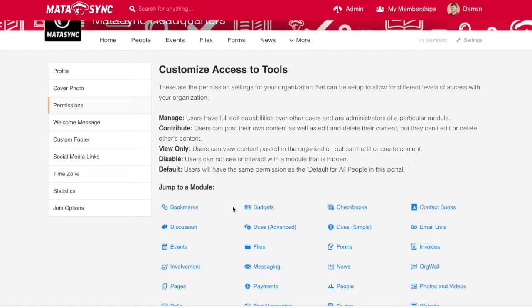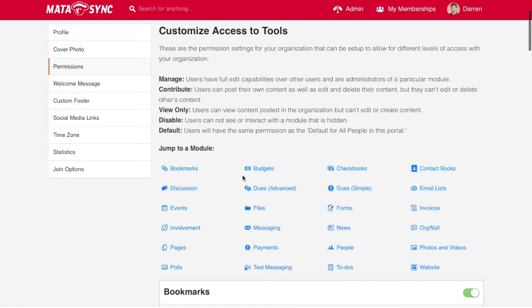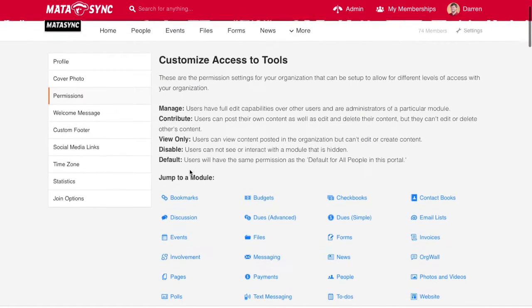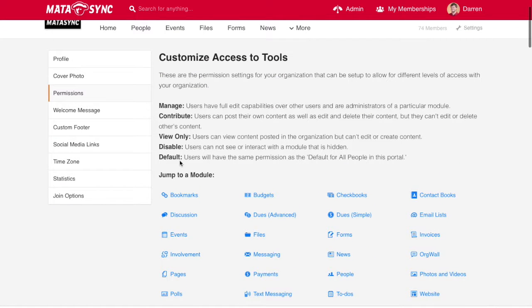Now, you will see a list of blue-colored icons, each of which representing one of the different tools available in MataSync. Click on one, and it will take you directly to that tool's permissions availability. Now, when it comes to setting the availability, you'll see at the very top of this page 5 different options of what you can set the availability for that tool to.